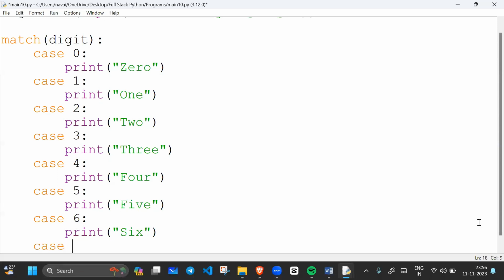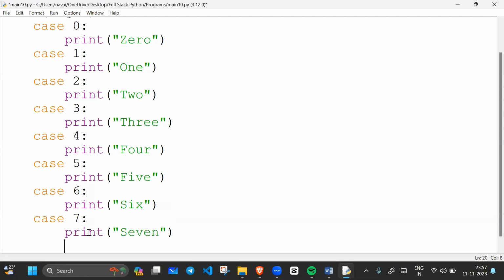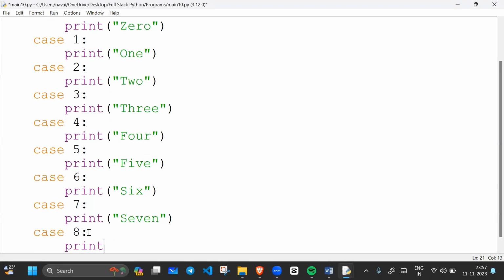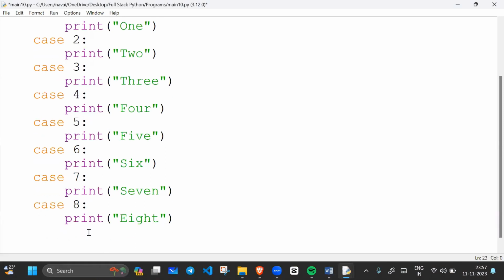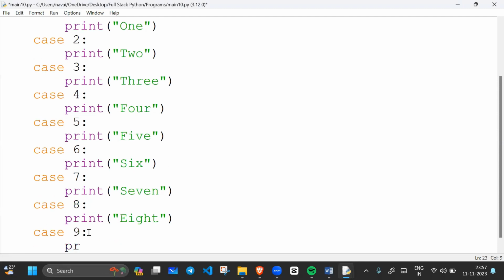So I will write case 7, and print 7. Then case 8, and I will write print 8. And if I talk about case 9, this is the last case, case 9. I will say print 9.